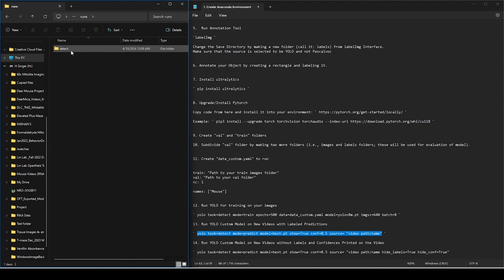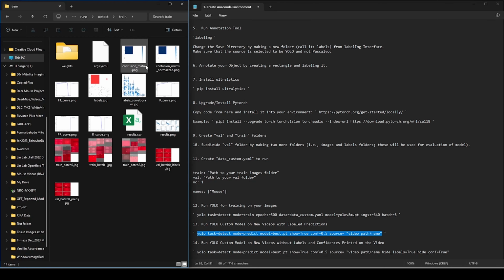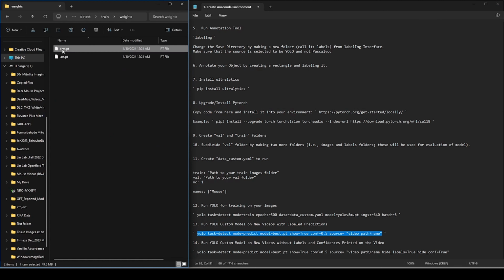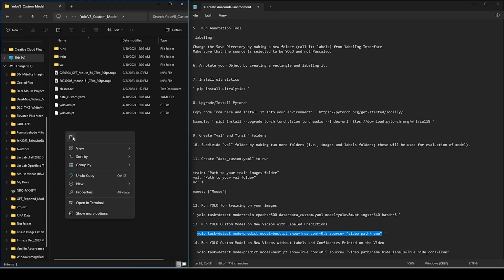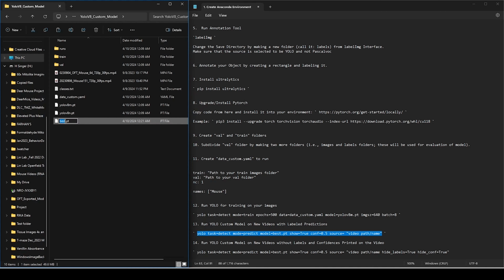The trained model itself is inside runs, detect, and then the weights, and you can just copy this best.pt out into your root directory and utilize it directly from there. So I'm going to rename it to OFT open field underscore model, and this will just help me understand what the model was trained for.